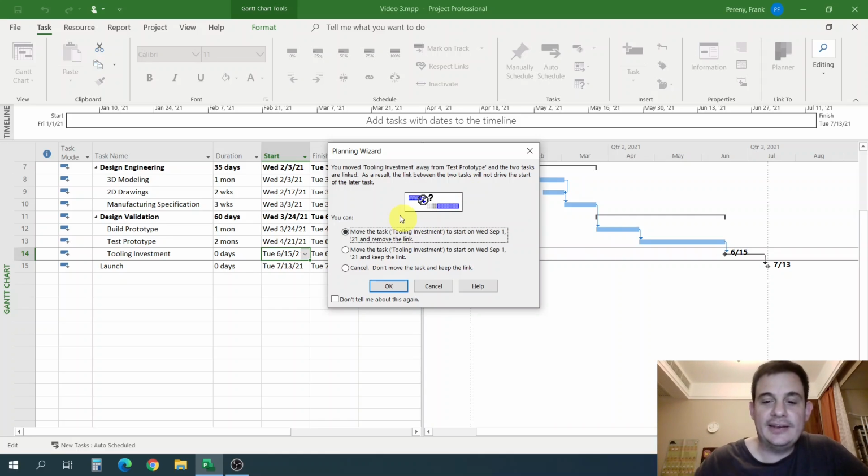So it's saying the change you just made, it's kind of a warning. These tasks are linked. There's a link. This link is no longer driving the schedule. And it's giving you these options. It says you can either move the task and remove the link, you can move the task and keep the link, or you can cancel, which is kind of like don't make any changes. So let's do the first one first. Let's move it and remove the link.